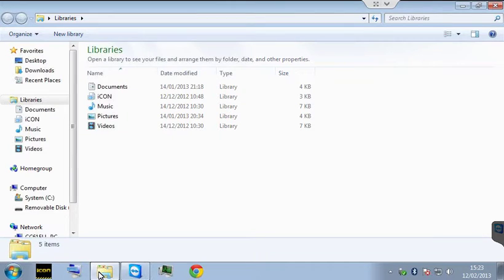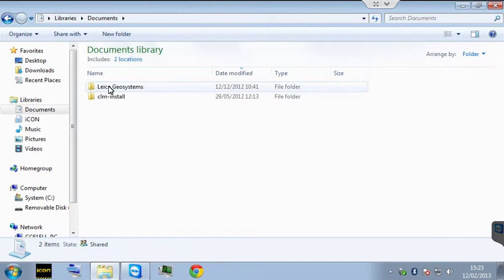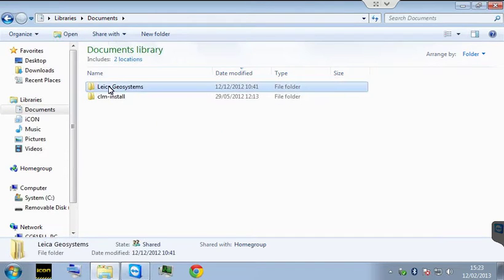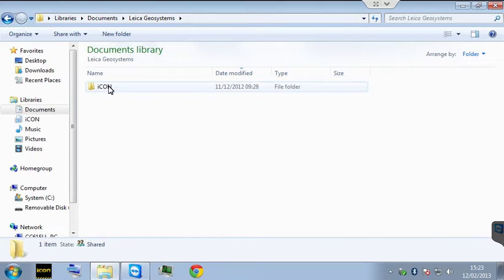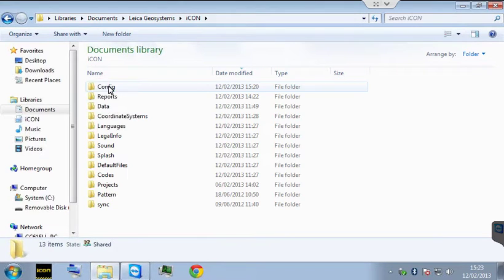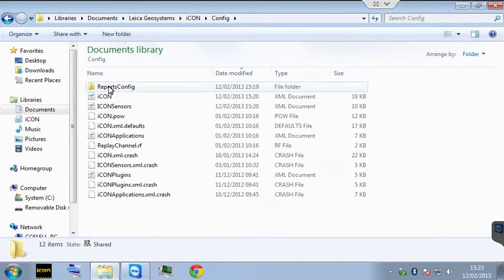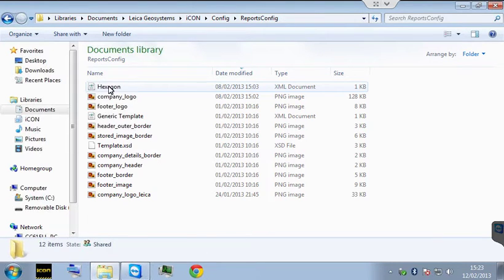Within Windows Explorer, access Documents, Leica Geosystems, Icon, Config, Reports Config. Within the folder, it's possible to configure two pieces of information.